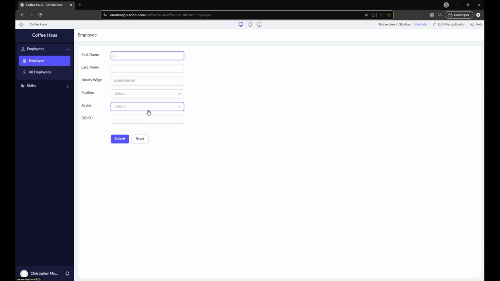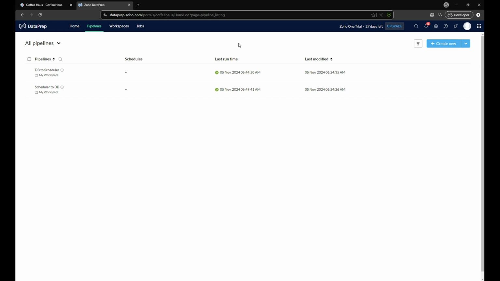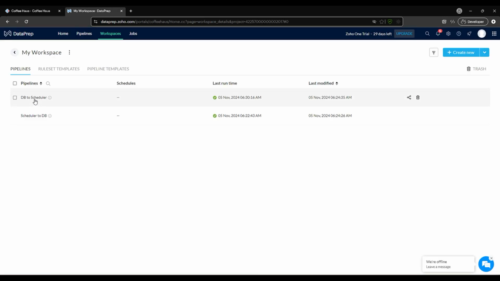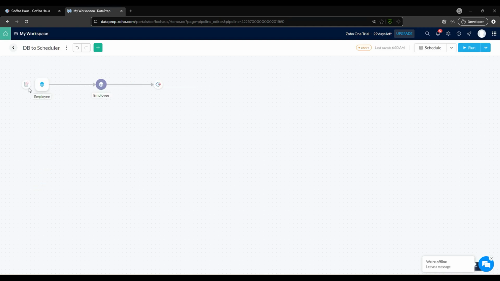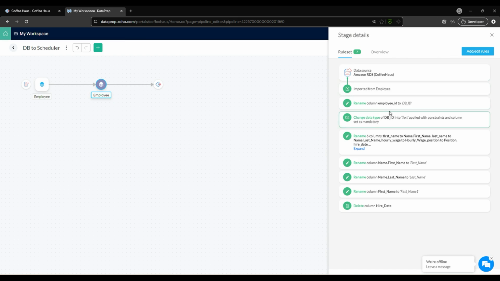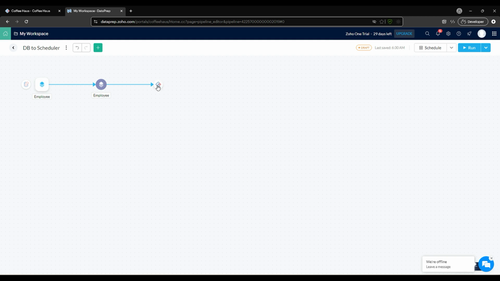The answer is DataPrep. You can see that I have two pipelines here in Zoho Data Prep, one that sends data from our database to the employee scheduler, and the other that sends data from the employee scheduler back to the database. I'd like to populate this employees table here, which is currently empty. And if I go to this pipeline that I've already set up, you can see I have data coming from this employee table, data being prepared by a rule set, which is renaming columns and changing data types to change from the schema that the employee management system has to the schema that Zoho Creator expects. And then we send the data to Zoho Creator.